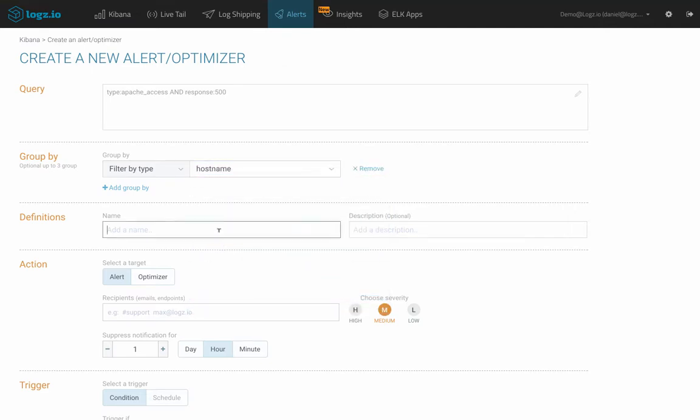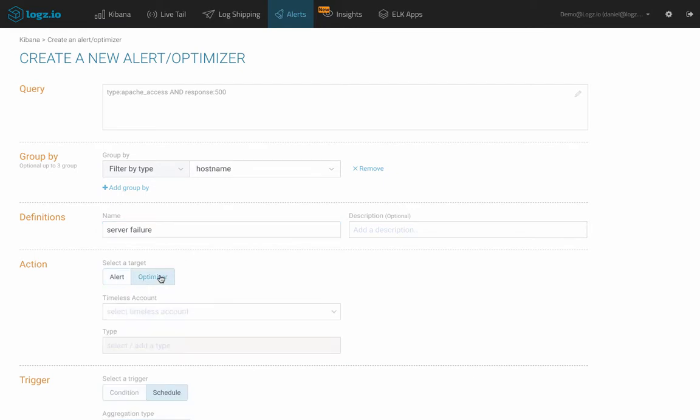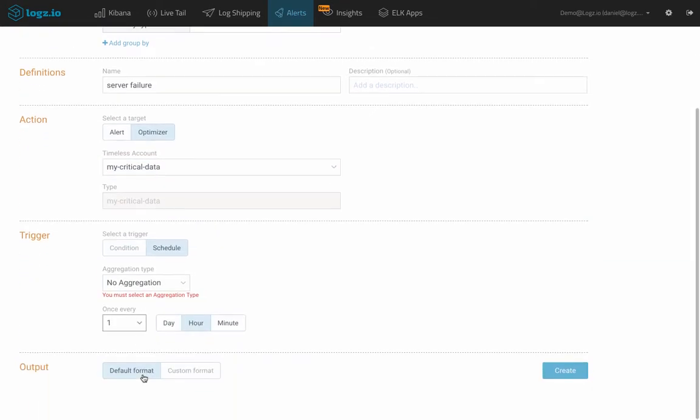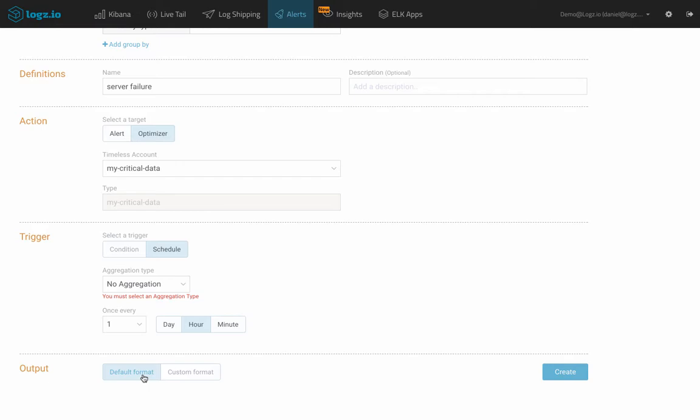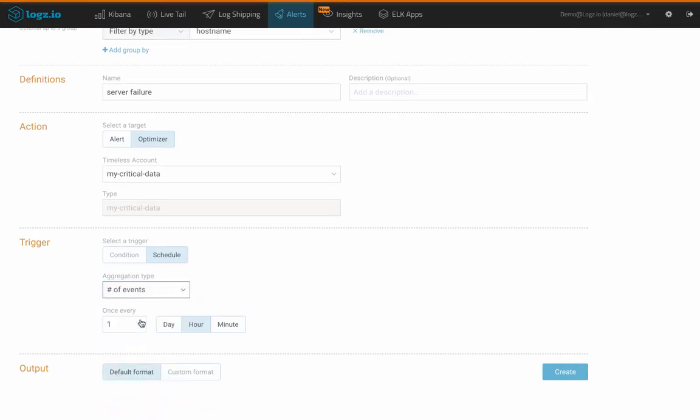In the definitions section, we're going to enter a name and description for the trigger. Now in the action section, we're going to select Optimizer and then select the timeless account we want to save the data to from the relevant drop-down menu. In the trigger section, you configure the specific scheduling rule, how often you want Logz.io to aggregate the data to the account and what aggregation type to use. And that's it. Hit Create when done.